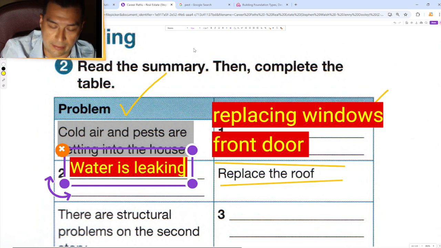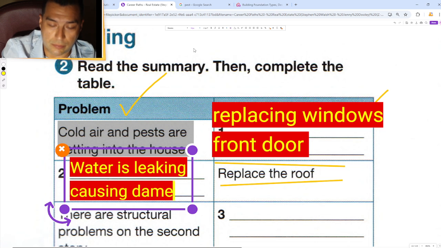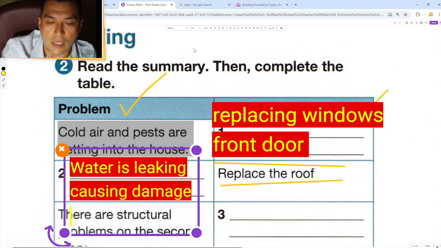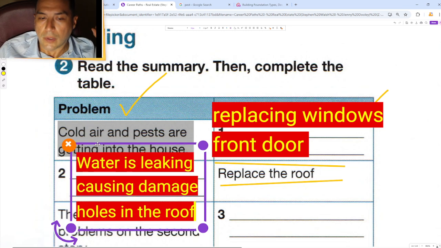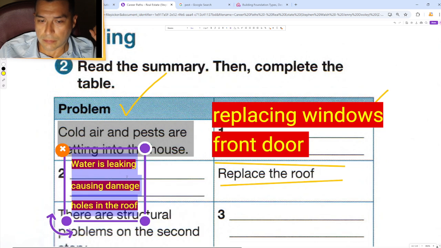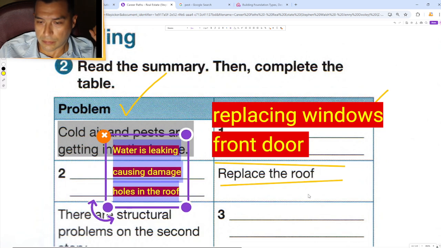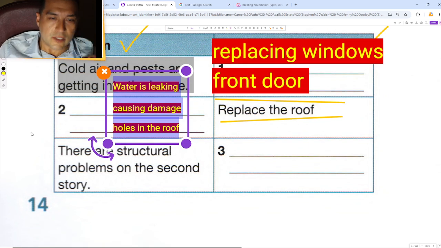Water is leaking, causing damage, because we have holes in the roof. Recommended action, replace the roof. Next problem.